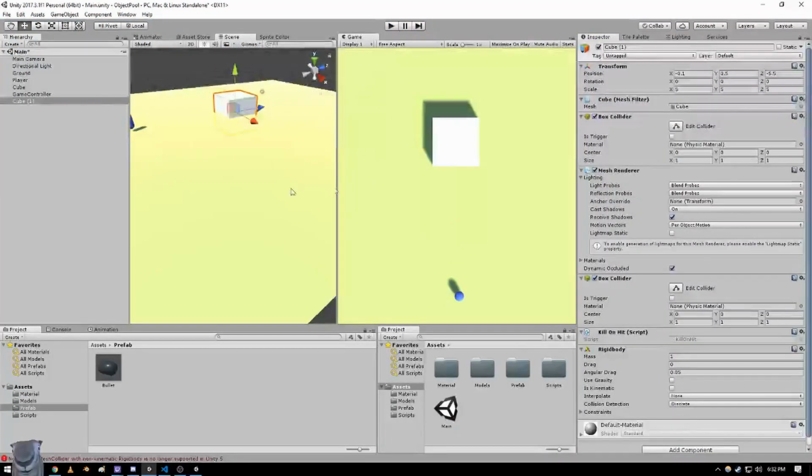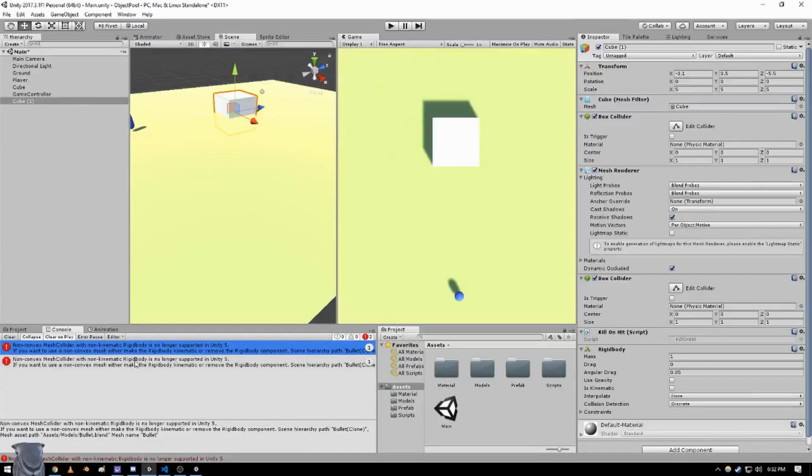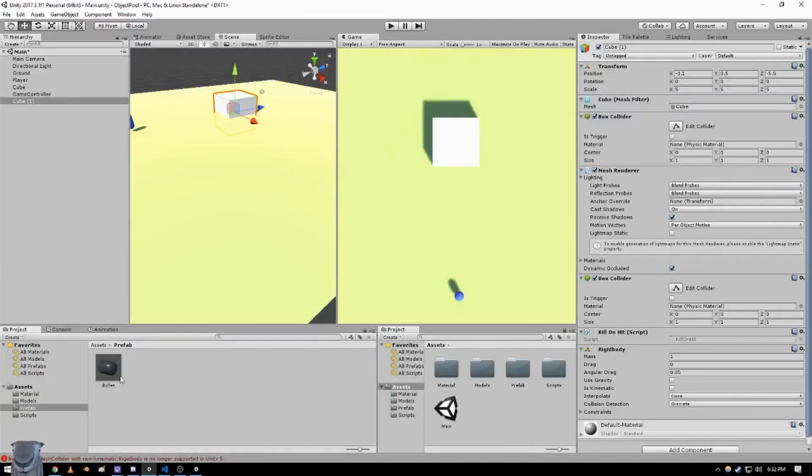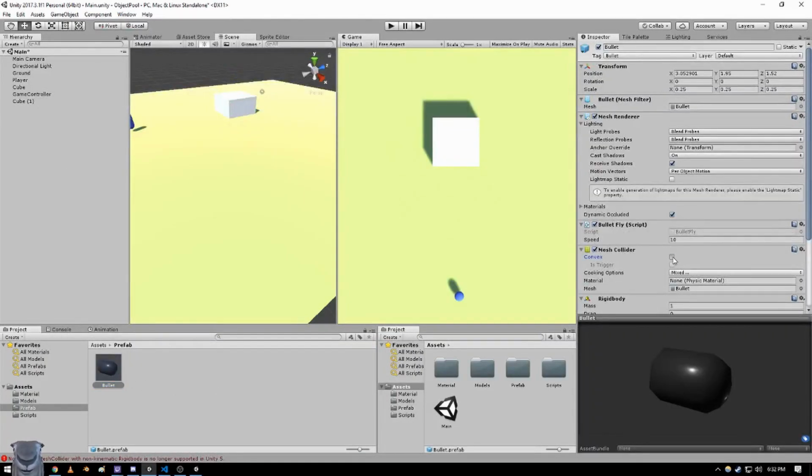That is weird. Oh, here: non-convex mesh collider with non-kinematic rigid body is no longer supported. All right, so let's make this guy convex.